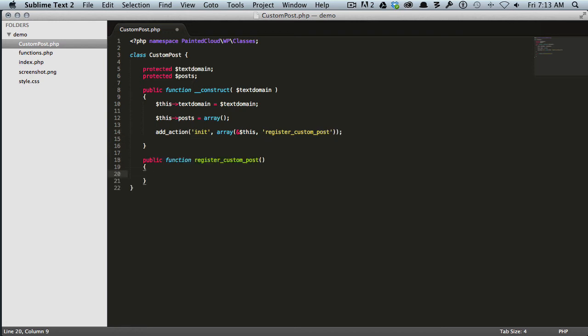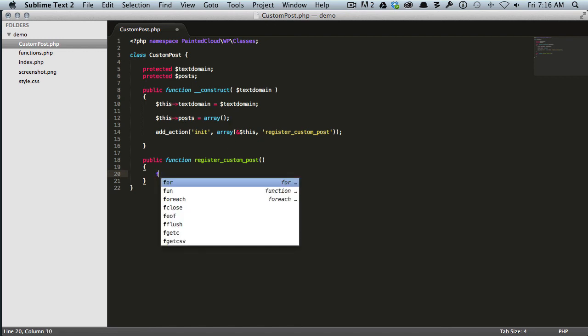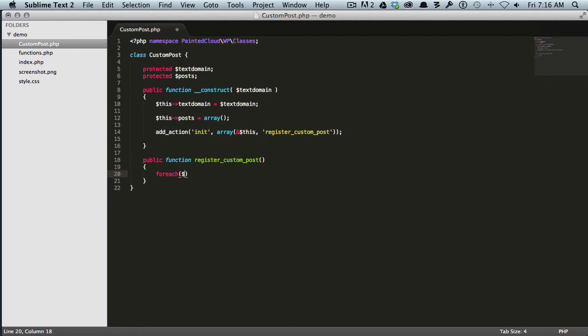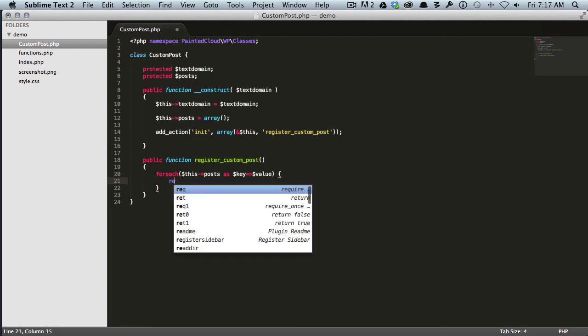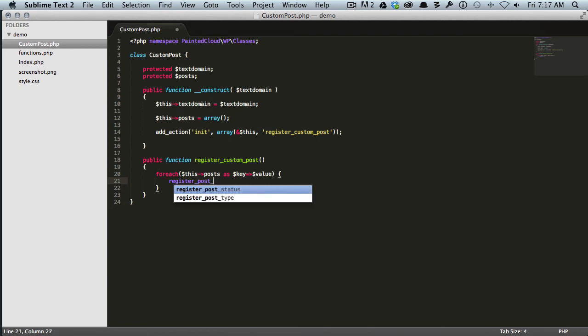And in this method, what we want to do is we want to get all of the posts in our post array, and we want to loop over them. So let's go ahead and do that. For each of the posts in our post array, we want to loop, and we want to call the function register post type, and we want the key to be the type of post and the values to be the settings for this specific post.